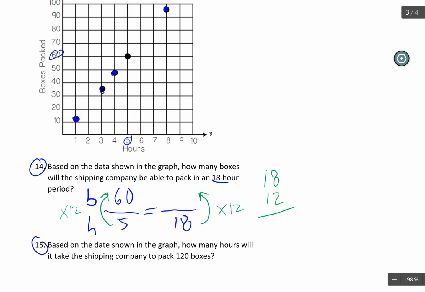2 times 8 is 16. 2 times 1 is 2 plus 1 is 3. And then go ahead and multiply that out. I get 8, 9, 10, 11. So that'll give me 216 boxes as my answer.